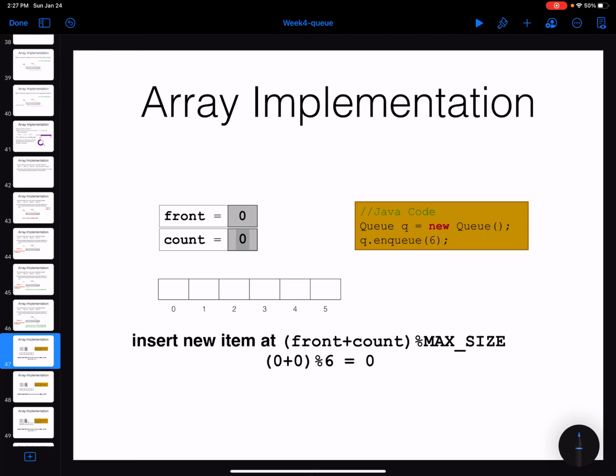Let me actually show it to you through some example here. It actually makes it much easier. In this case, the size of the array is going to be 6, right? So the max size is going to be 6. Just at the beginning, when you create a queue, front and count, both of them are going to be 0, right?